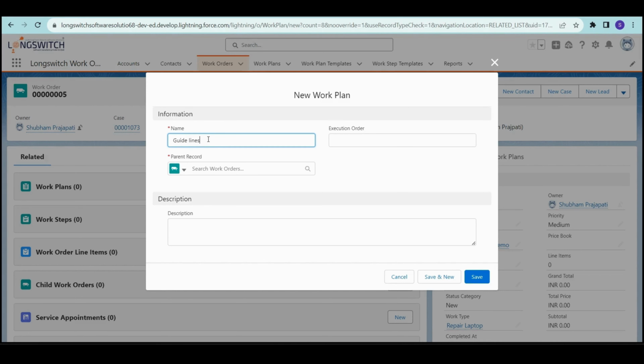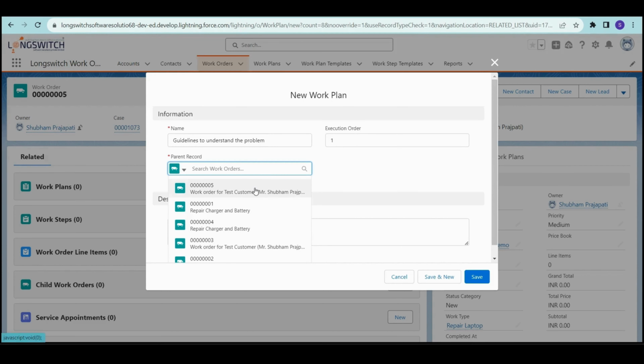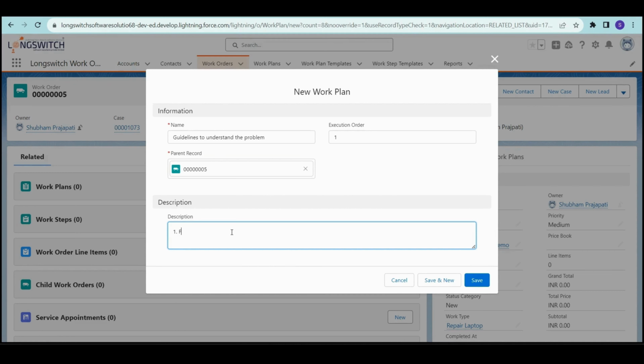So the execution order of this work plan would be one. This is the first thing that your team member has to follow. And let's choose our work order. This one, work order for test customer. Yes, and I'll add some description. First, understand the problem from the customer.